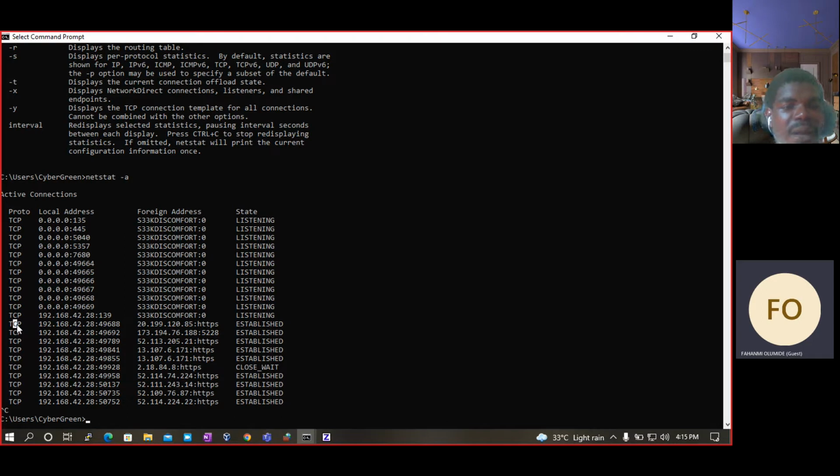It's using the protocol TCP, and the local IP address. This is my IP address, 192.168.42.28, the IP address of this machine, and then the port. You can see after this colon there is a port. Let me highlight it. That is the port my computer opened to connect with this particular IP. This is the IP.